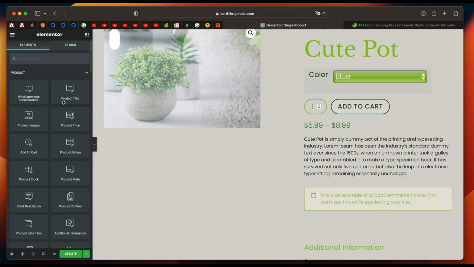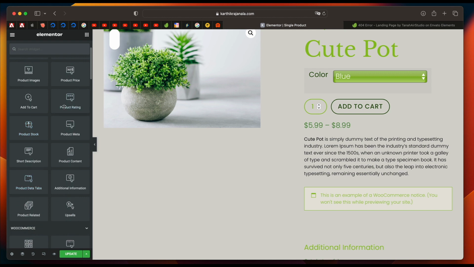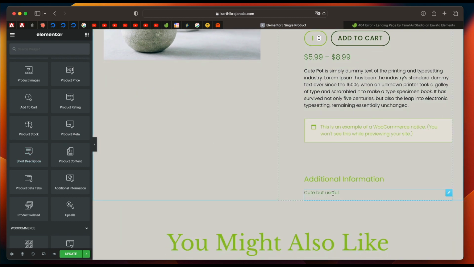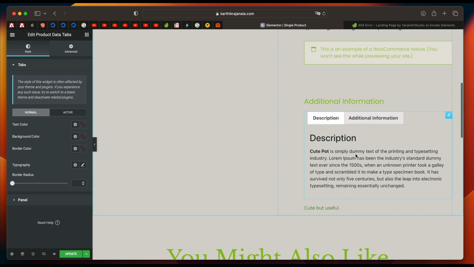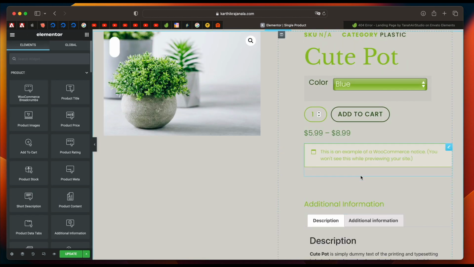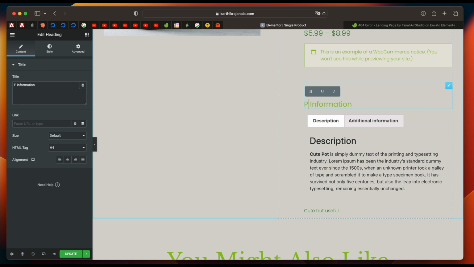And by the way, this is for the products where you manage the stock for. You can drag in the product meta. Product content is this widget. Short description is the short description, which is this. And you can also drag in the data tabs. Basically, this is description and additional description. So you can remove this from here if you don't prefer this. You can change this text to product information.